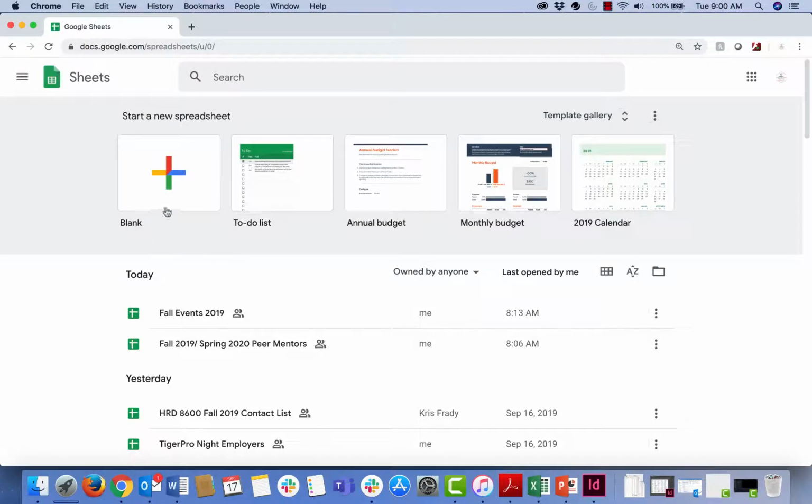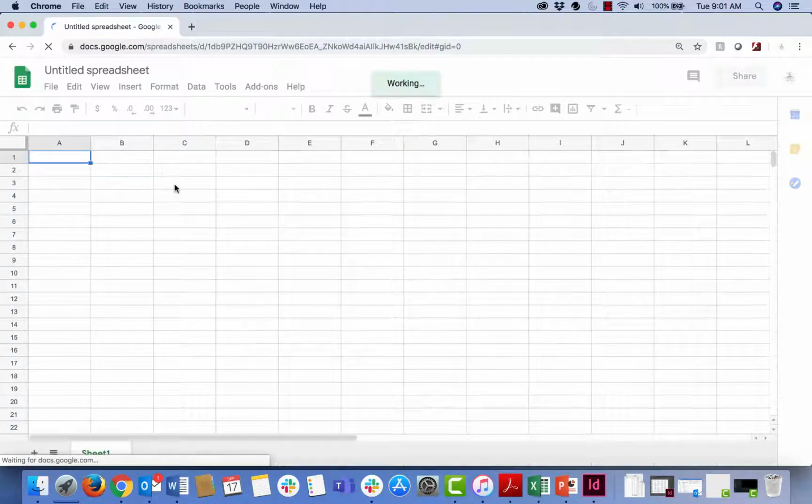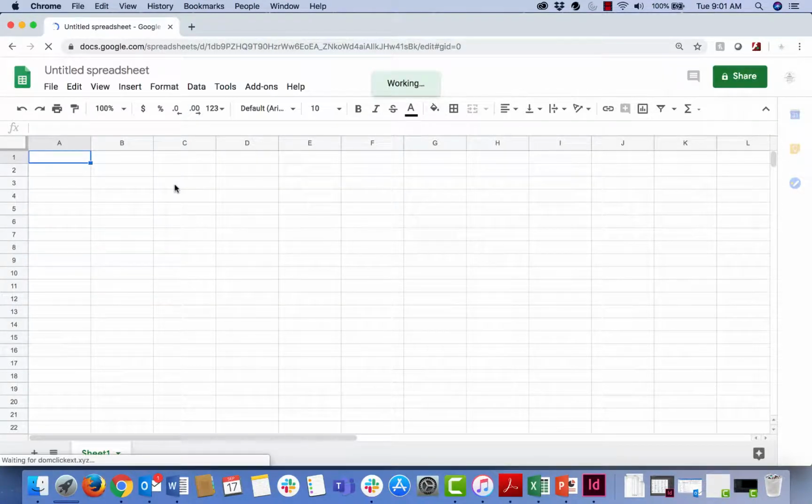Here you can create a blank spreadsheet, or you can use one from the template gallery, again depending on what you want to do it for. So if you want to do a calendar or a budget, anything you might need it for. So here you click on the blank one, and it's exactly the same as Microsoft Spreadsheets, except Google will save this for you as you go along, so you don't have to worry about that.